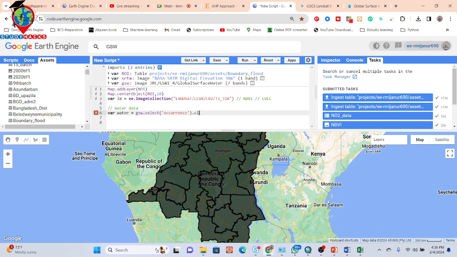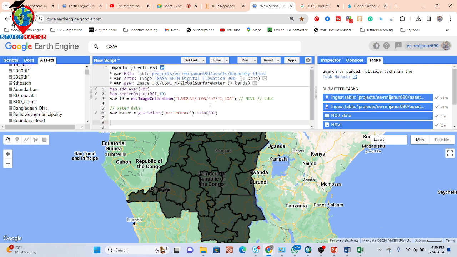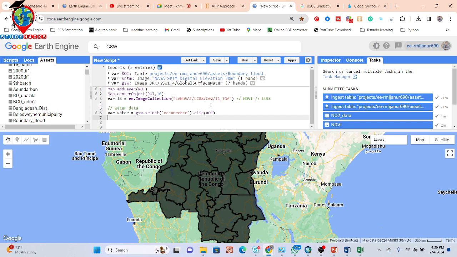So I just simply use the clip with my shapefile. My shapefile is the ROI. So just use the ROI here. Now I simply show the water layer. So use Map.addLayer and call the water. And then I simply put the visualization here. So just use the min, suppose 0, max is 100.